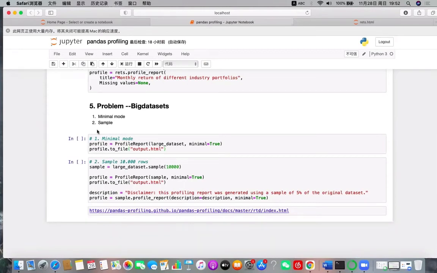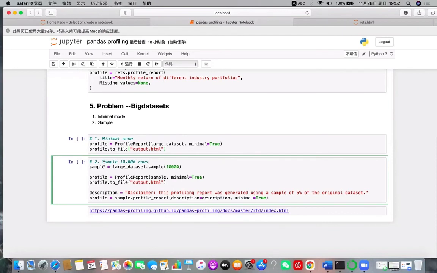The first one is to choose the minimal mode, which I mentioned before as the minimal configuration file. And then we can exclude some kind of expensive calculation. The second one is to extract a subsample of the data set. Here we choose 10,000 rows from the data set and also apply the minimal mode. And sometimes the reader might want to know that it is from a sample of the data set, so we need to add the sample here.